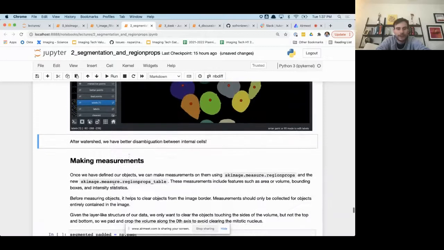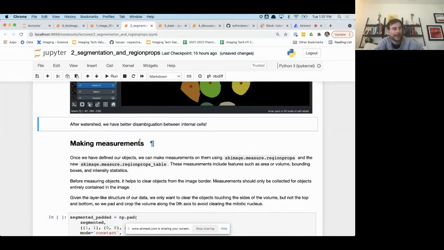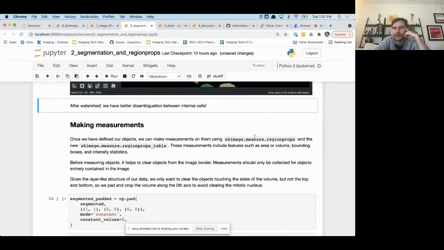So that was a little bit about the cells, but now that we have the cells, the next step is to make measurements. We can actually do this using the region props or the region props table method, and this will give us a lot of simple measurements and features like area, volume, bounding box, intensity statistics, things like that. Before measuring, it's generally good to clear objects from the image border. I think measurements should only be collected for objects that are entirely contained in the image.